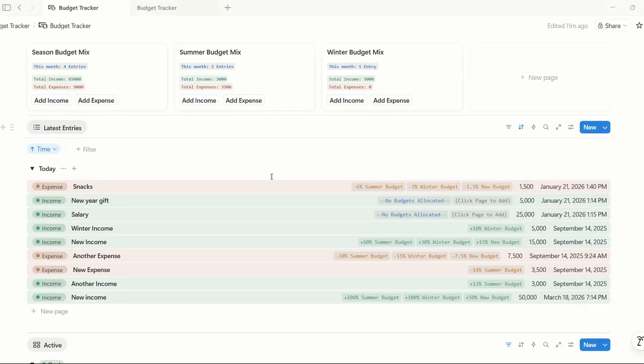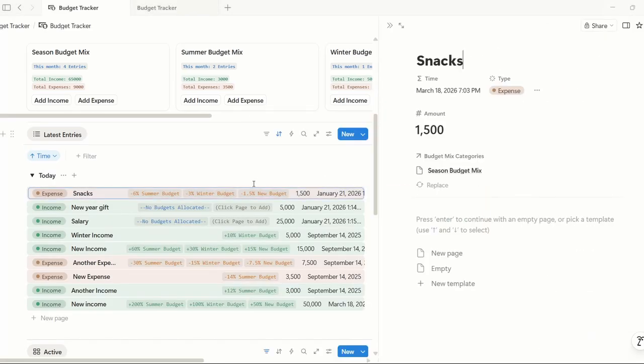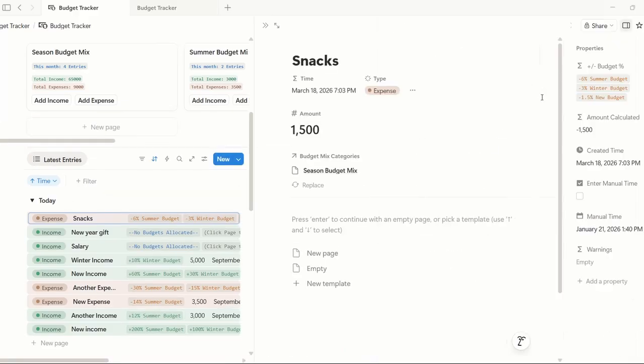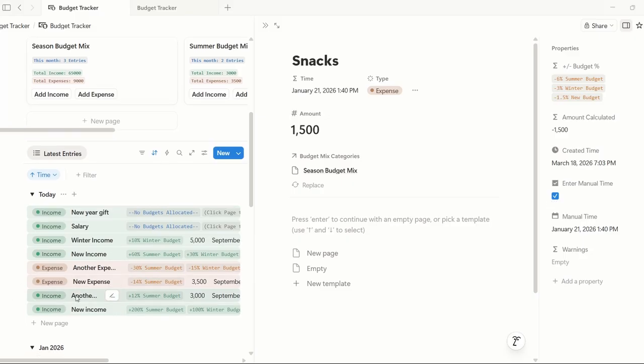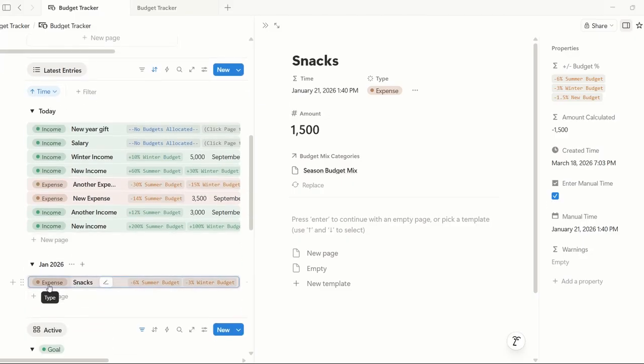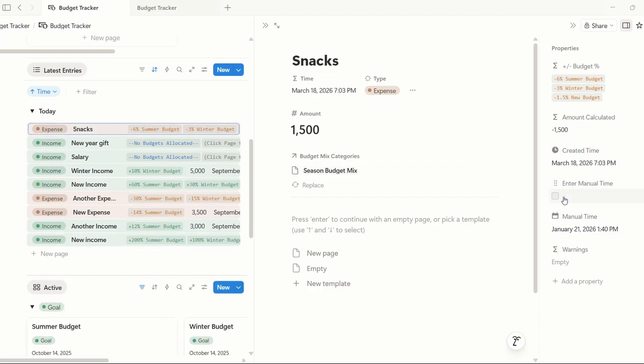Actually, here in the transactions you can toggle between whether you want to show the manual time or not. If you show the manual time, it will be showing the manual time. As you can see, it's going below to Jan 2026 because the manual time entered is Jan 21, but the created time of this page is only March 18th. So it is showing today here. You can either toggle this like that, or you can decide to edit the time property here.